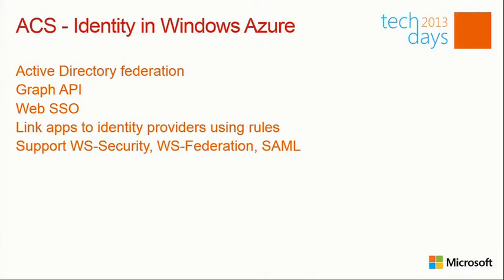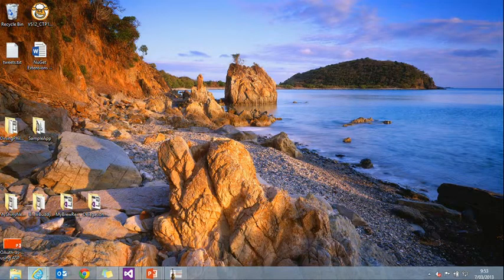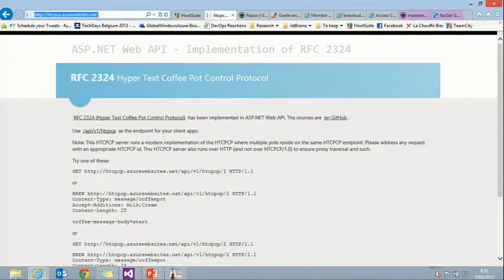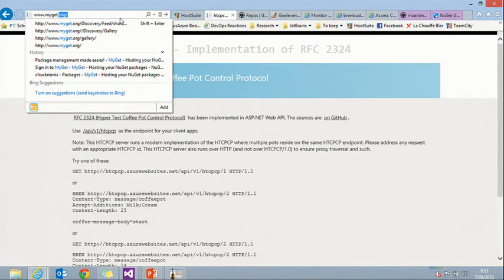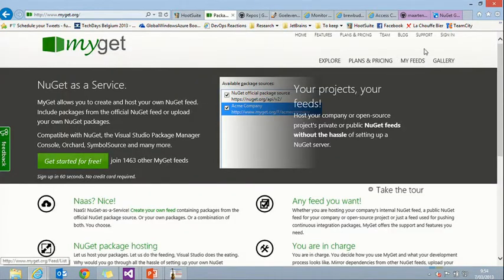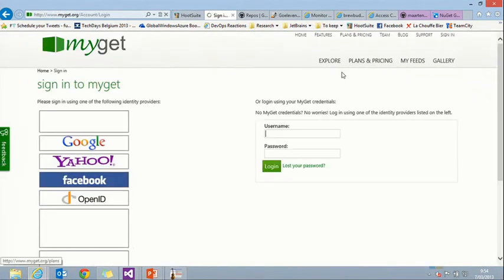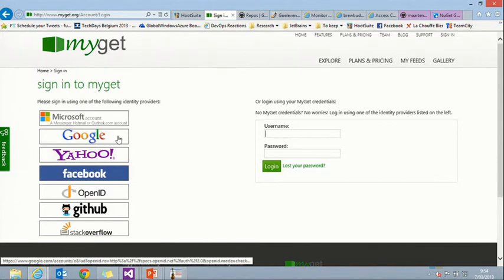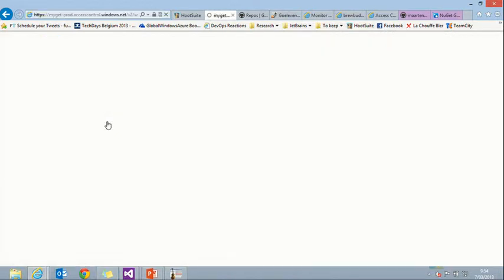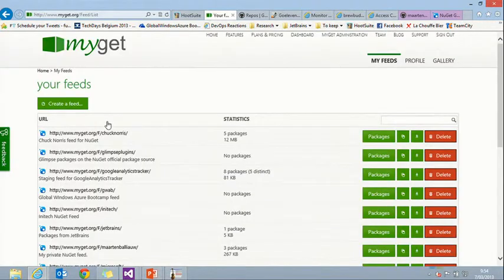So maybe I can give you an example of that one as well. That's a small side project I'm building, which is MyGet. We're using access control to do the sign-in. So if I do sign-in, this list of identity providers is basically the access control service. Now it's all social identity providers, but it can also be your Active Directory or whatever you want to have in there. I can click there. I go to Windows Live ID or Microsoft account. I get logged in, and I get redirected back and things like that.